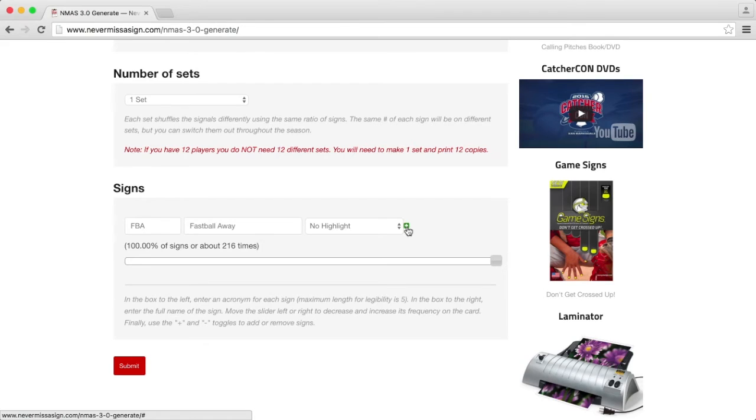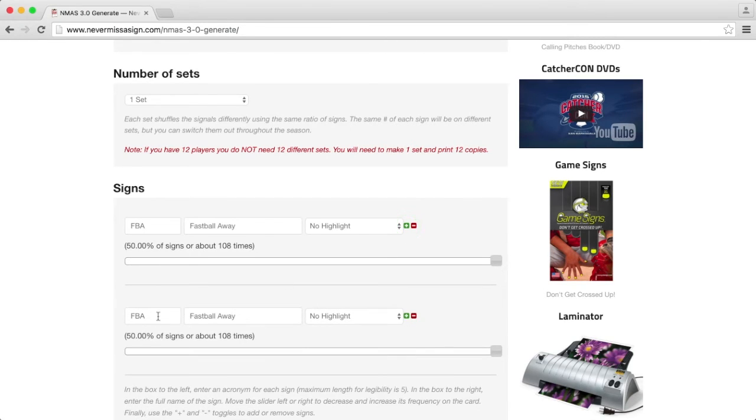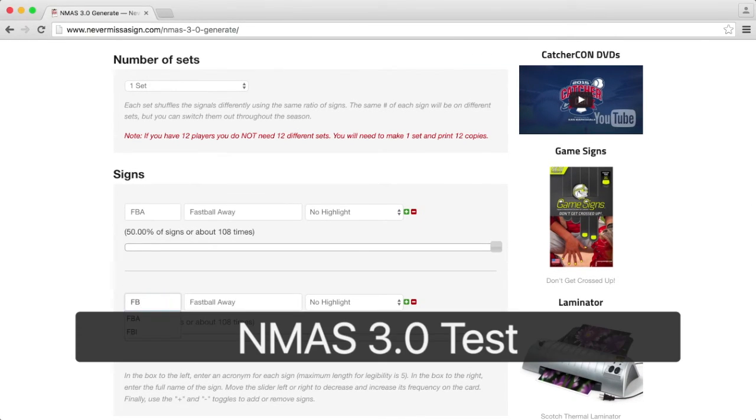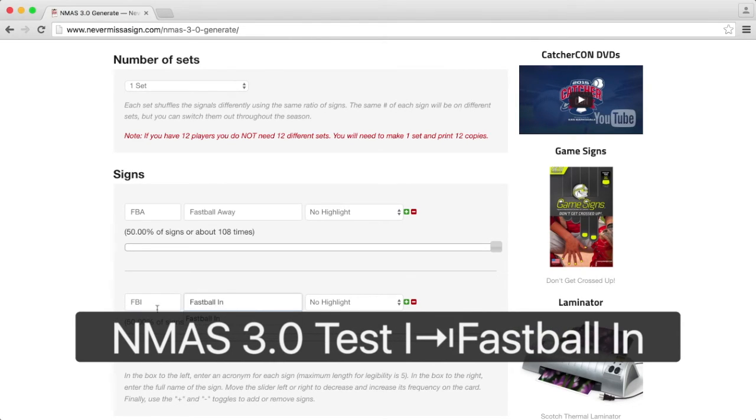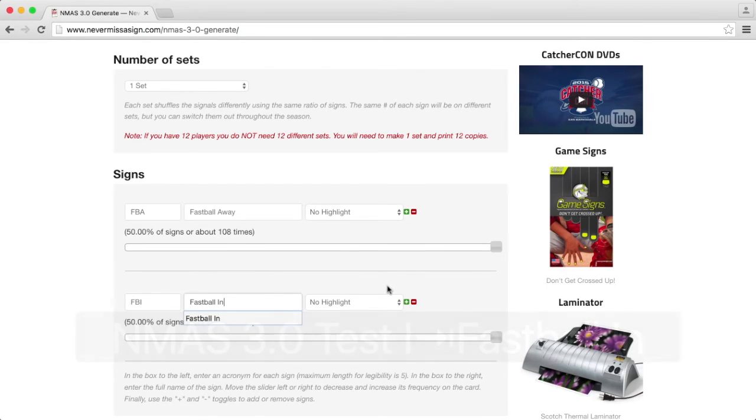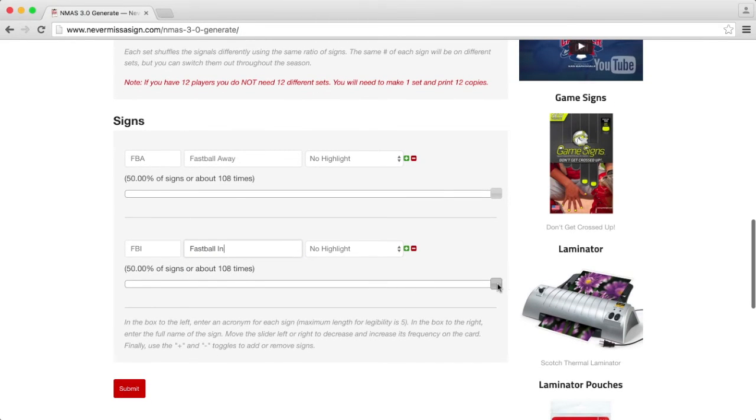I'm going to click the green button to add a new sign. So I'll call this one fastball in. Then I'll rename this fastball in. I'm not going to highlight that. I'll save that for later. Notice the slider below is the same as it's always been before. If I want less signals on a card, I'll simply slide this to the left, and you see it says right here how often it'll show up. So this one would show up about 51 times as opposed to the fastball away, which would be 165 times. So I'll go ahead and leave that back where it was.